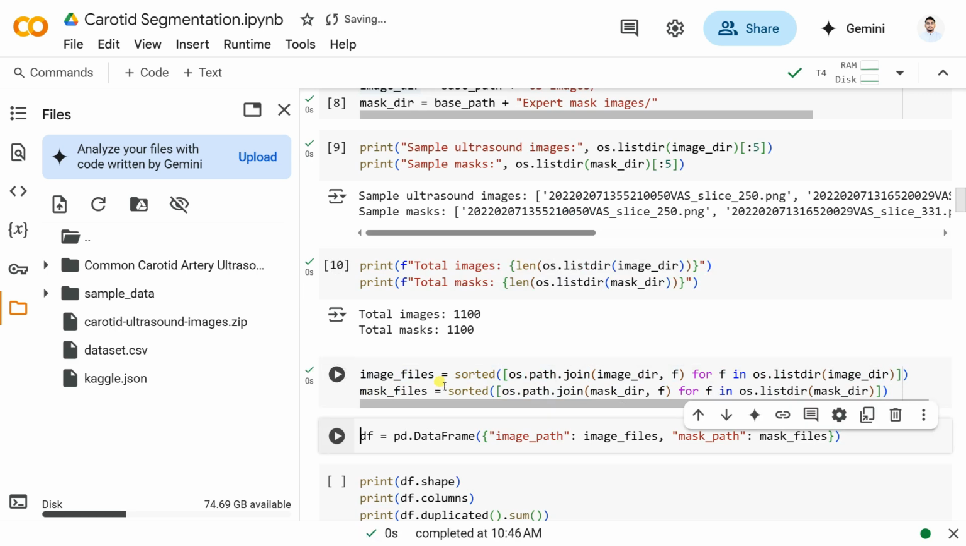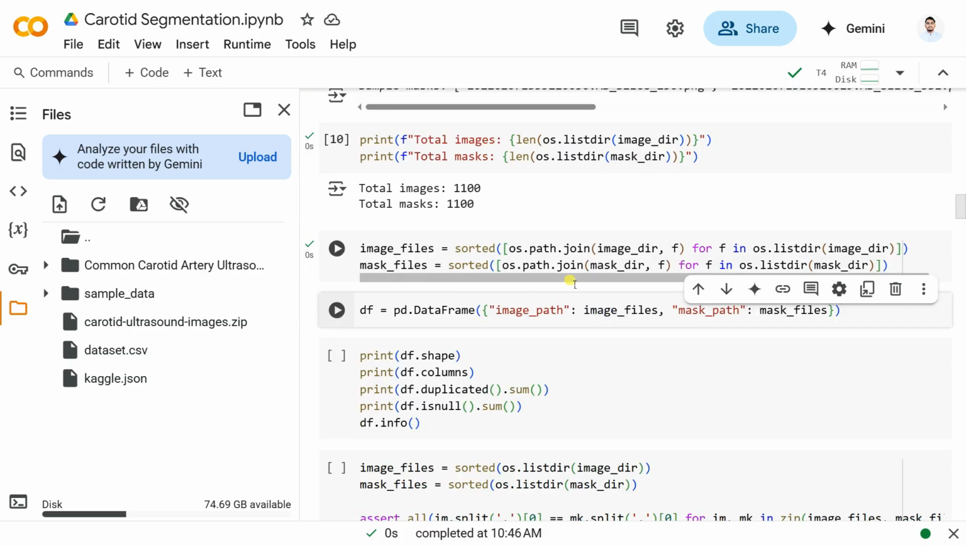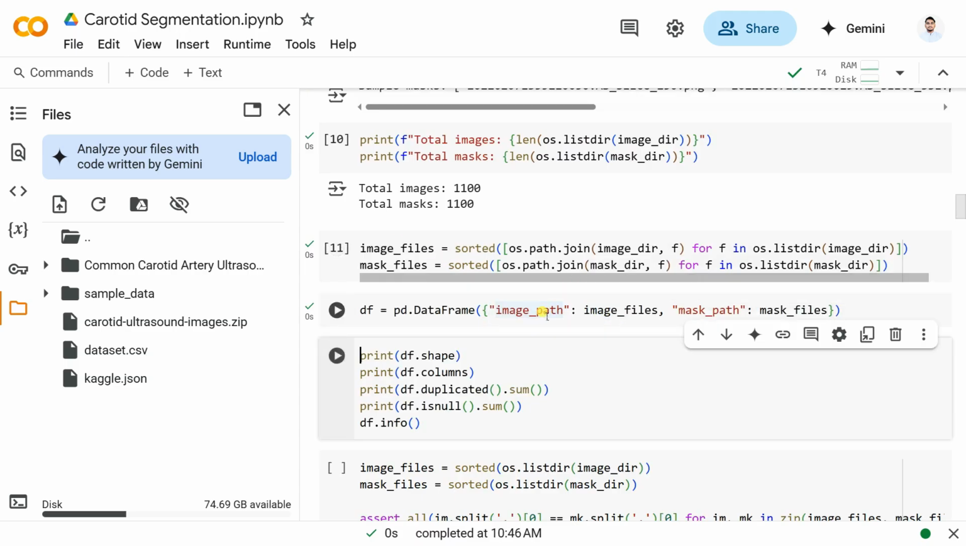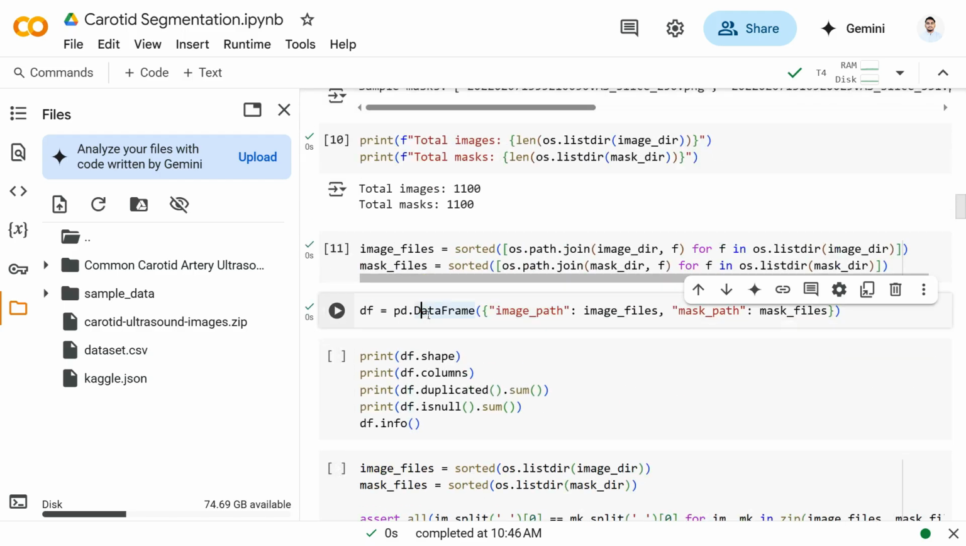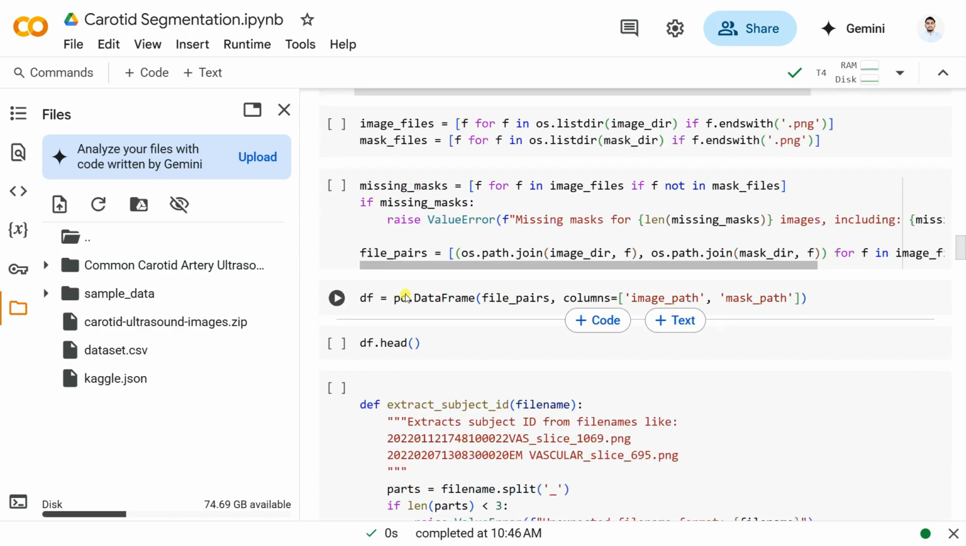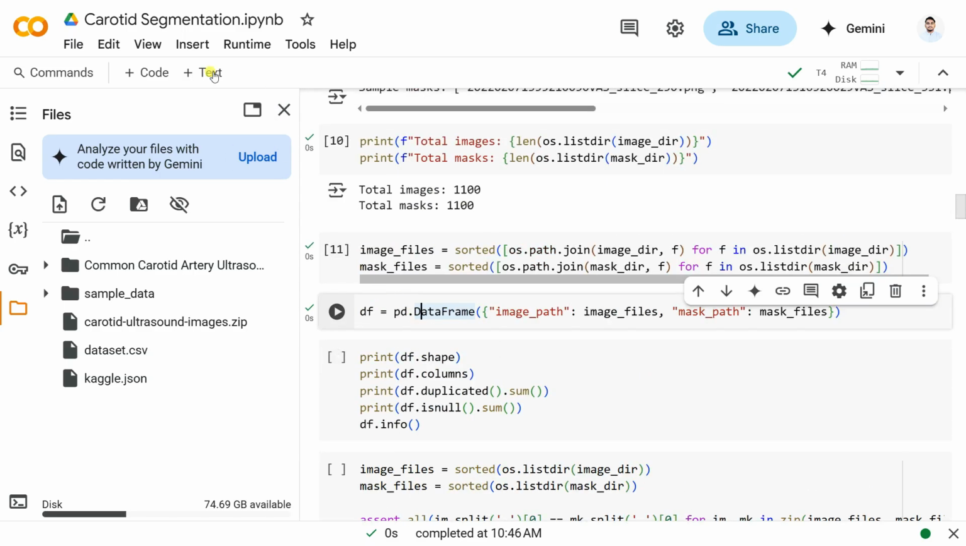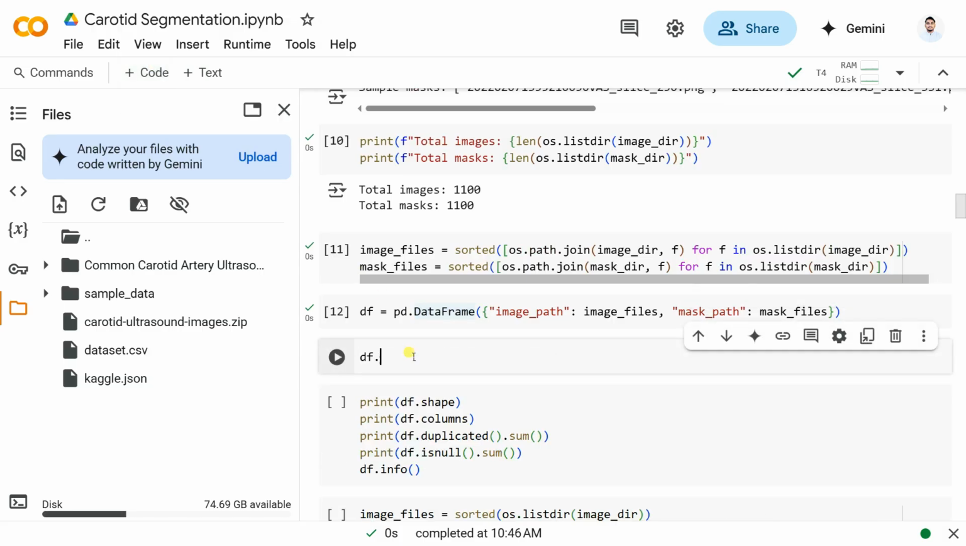Shift+Enter, and now you're going to create a data frame of the image files and the mask files. Then you can see this output. I hope you can see it like this now. You can also give one more line of code, let's say df.head, and you can see it like that.